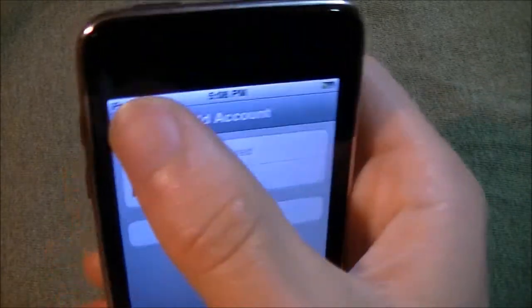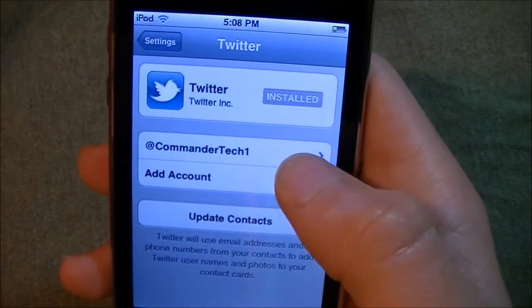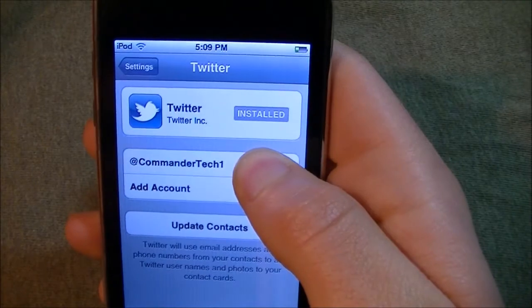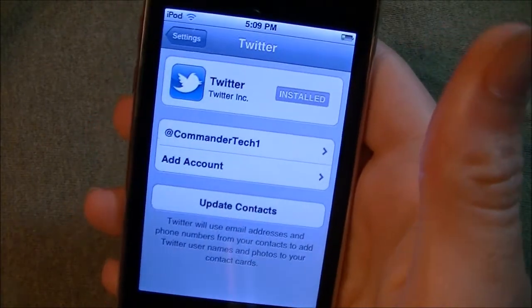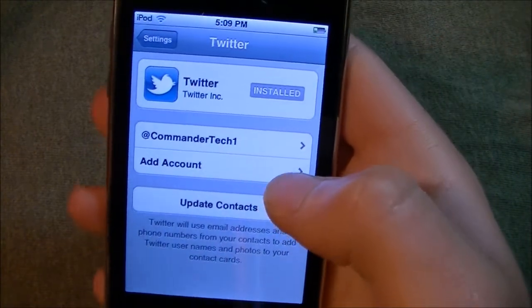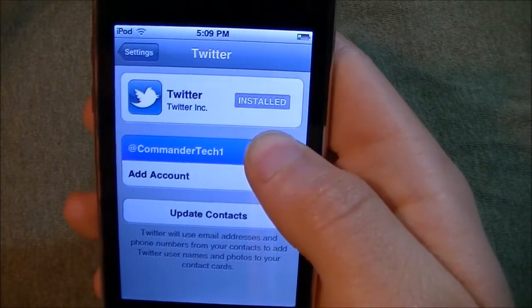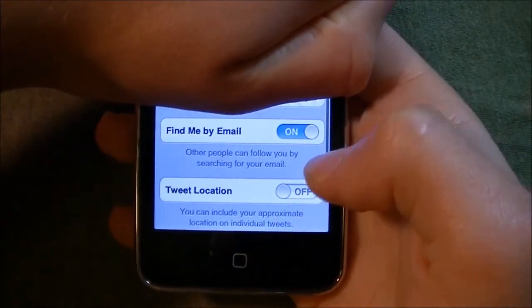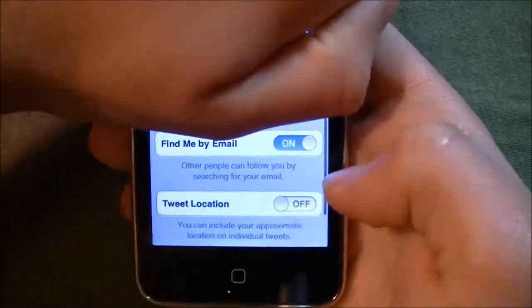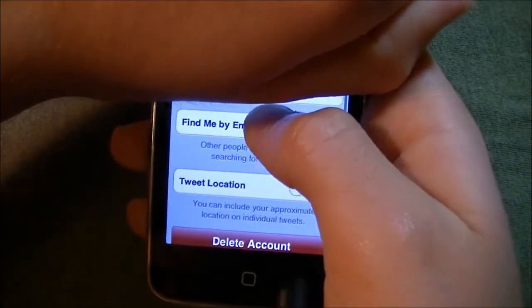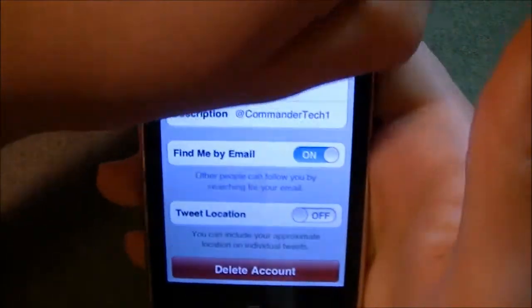Here is where you can add accounts. I already have my Commander Tech 1 account added. If I wanted to, I can update contacts. When you click your account, it's going to show you your password in little dots, your full name and everything else. You can also have the option of showing location. I'm just going to click this and cover it up. You can have it find my email and tweet location, and you can turn that on or off. I'll just leave it as the default settings. Oh, and you can also click delete account right there to delete the account from your phone or iPod Touch.